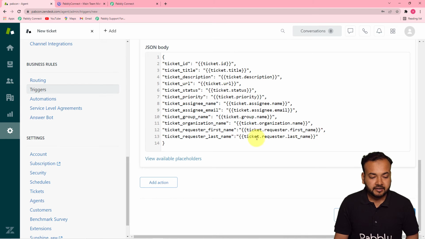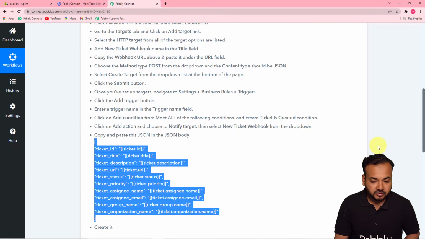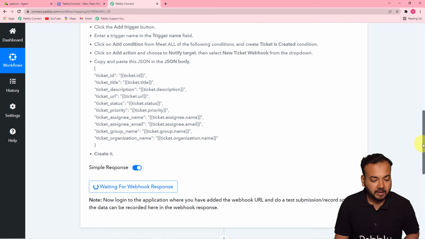Okay, so here you can see I have put these two parameters, the requester first name, ticket requester first name, requester last name, ticket requester last name, in the same format as all other things. So you have to pass all these parameters. Okay, now you can click here on this create button. Okay, you can see our task is completed here.